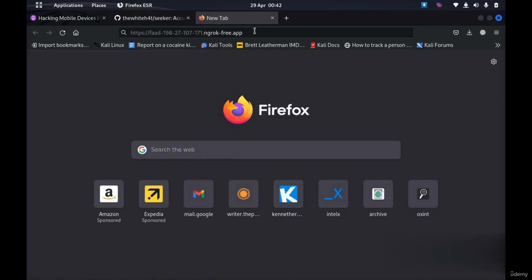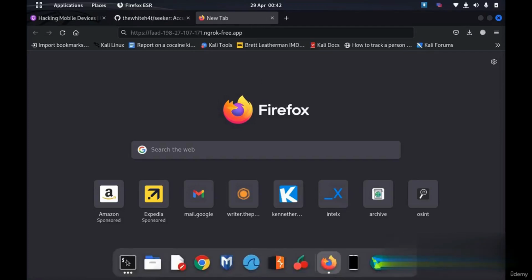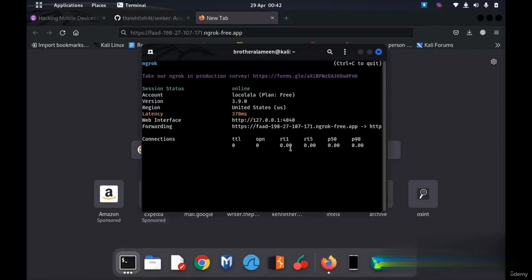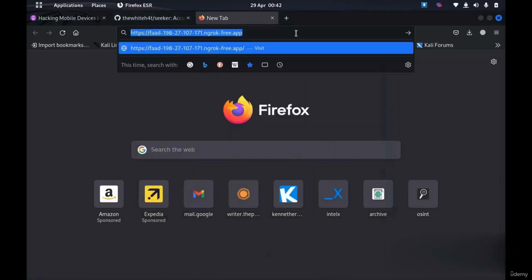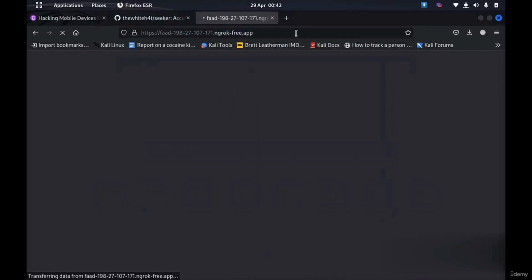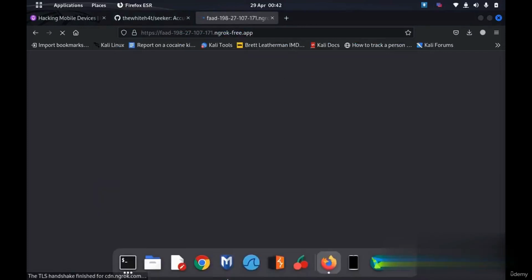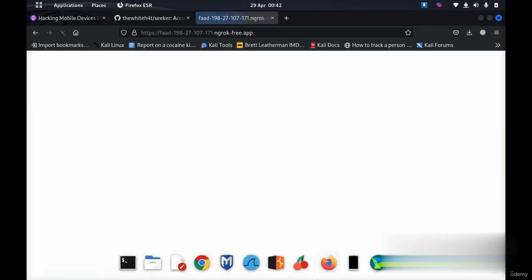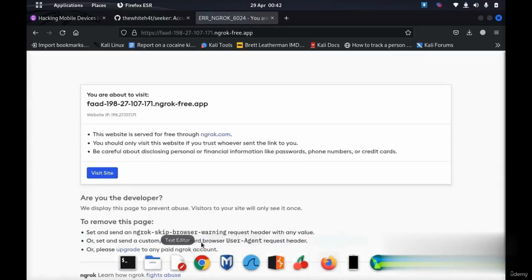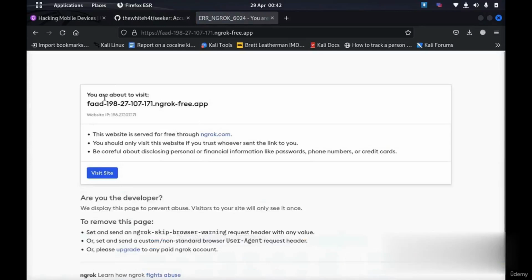Let's give it some time. We should see traffic coming in, but there's nothing coming in here. Alright, there you go. So over here we see that that is the website IP. I'm gonna visit the site, which is the same IP as it is here.